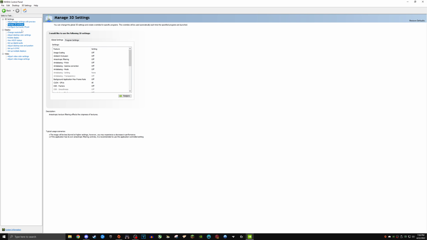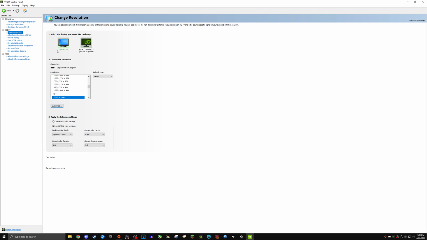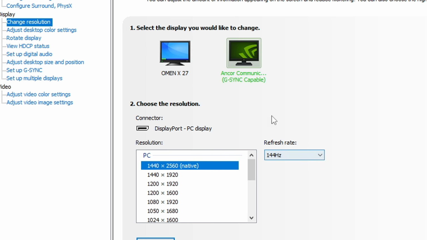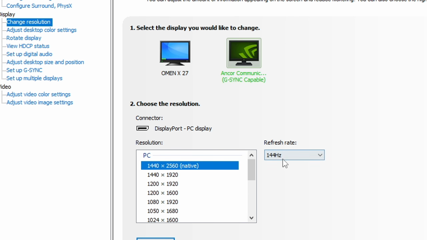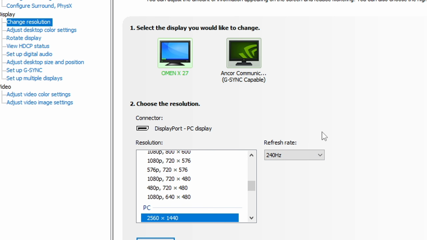Now that we have that out of the way, we can go to display. Make sure your monitors are running at the highest refresh rate. Don't be that guy that buys a 240 hertz monitor and never sets it to 240 hertz. Make sure you're getting the maximum performance out of here.